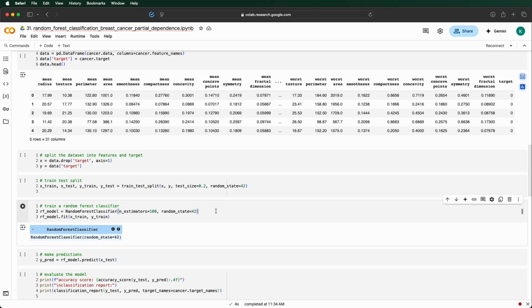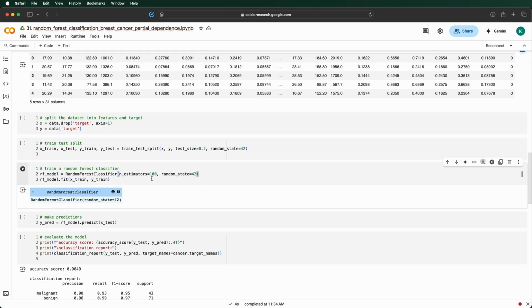It aggregates their predictions through majority voting to classify outcomes, reducing overfitting and improving accuracy, making it perfect for classification tasks like diagnosing breast cancer, where features may have complex, nonlinear relationships with the target. I call fit on X_train and y_train to train the model, allowing it to learn how features like mean radius and worst concave points distinguish malignant from benign tumors.